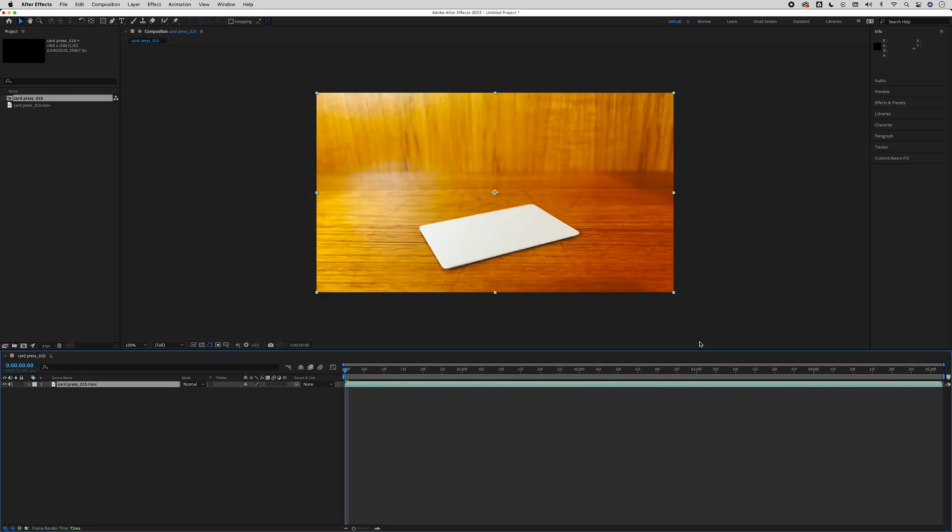Alright, let's have a quick look at the After Effects workspace. If you are unfamiliar with it, it is important that we have a look around. It can be a little bit daunting, but once you get the hang of it, it's pretty cool.